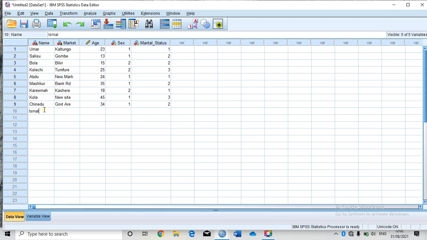While the last person is Ismail. So Ismail is also working in Tumfue, and the age is 23, and Ismail is 1, while the marital status is single. So this is how data is being entered in SPSS.